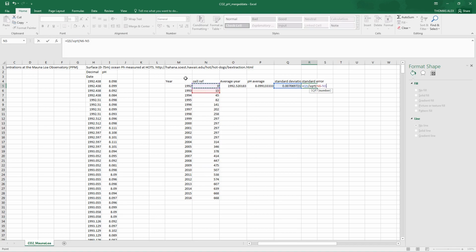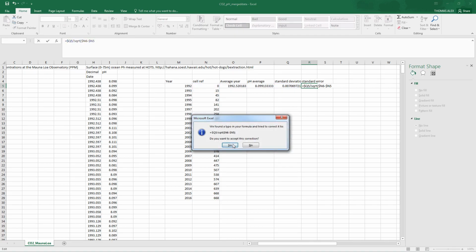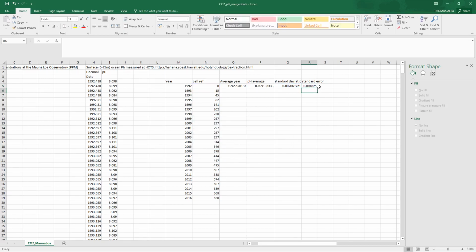Okay, and just to complete this, we'll just make sure that those stay referring to cells in column N, and that stays referring to column Q. Close the bracket. Do I want to correct that? Looks like the correction is correct. So yeah. Okay, so that gives us our standard error.